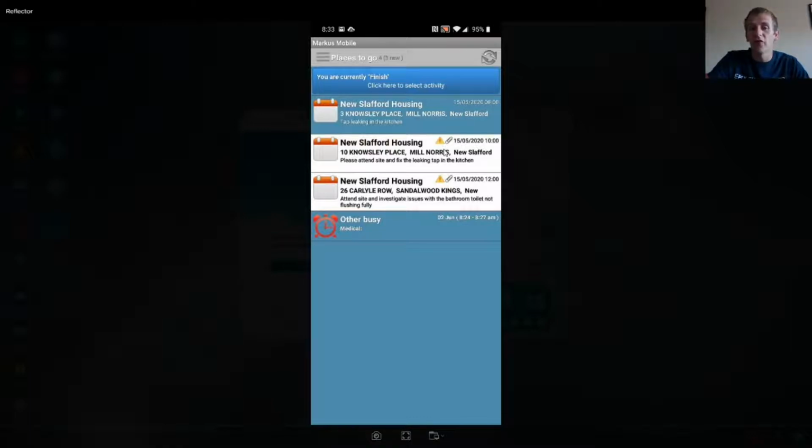Now you can see here on this next job in the list, we've got a warning symbol and also a paperclip. The symbol here indicates that there is a note on the job that you must read. It's worthy of flagging to your attention.